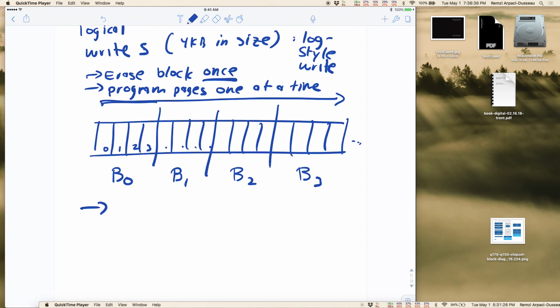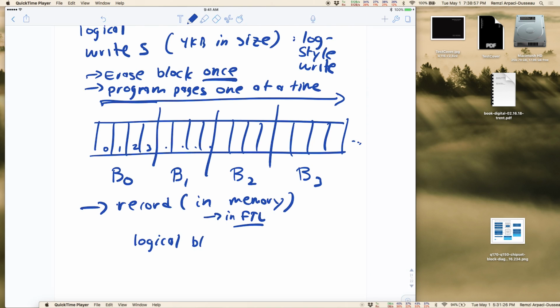And down here, I'll record in memory, in the FTL, as people would say. The flash translation layer is actually just this map. Record there the logical block, which is what the interface says, to physical page mapping.